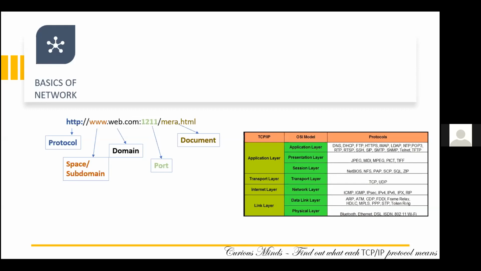So there are standards for this URL as well, like what is the maximum length of the URL, and what are the other things which will be there. So this you can definitely read about.